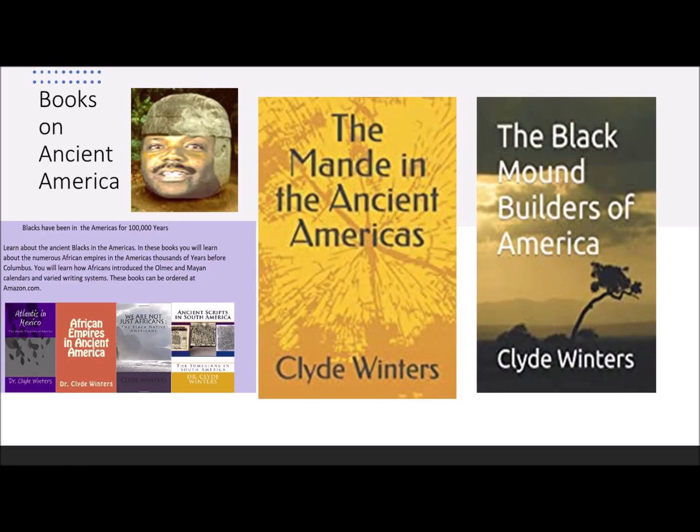Also, some other books include Atlantis in Mexico, African Empires in Ancient America, and Ancient Scripts in South America. These books will give you a very good understanding of the experiences of Black people in pre-Columbian America. You get my book, The Mande in Ancient America, you're going to find out about the various Mande groups. Yes, Mande groups that were tribes. There were about 10 or 20 tribes in North America that declared that their names were Mande, or they spoke Mande languages.